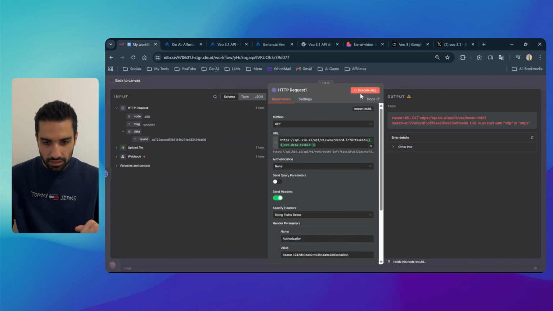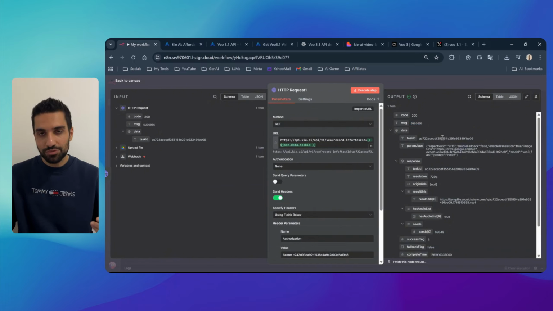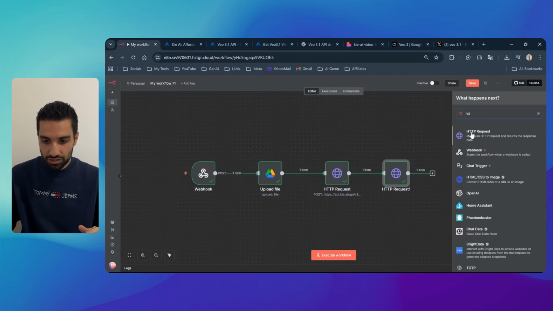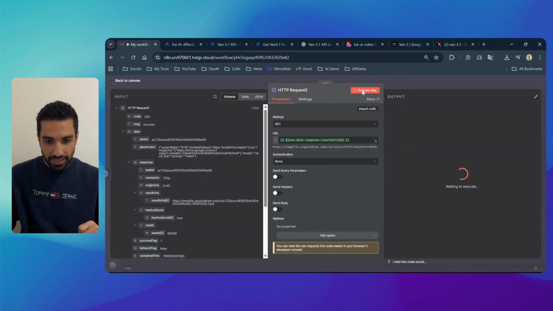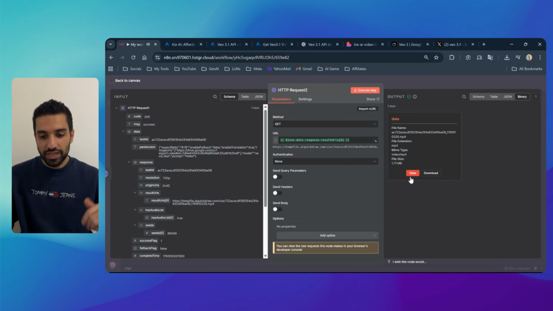Now we can just hit execute step, and you see that we get an output. You see that it says success. This means that our video has been generated and the result URL is here. This is the exact URL to our video. If I grab this and put it here, it will download it to my computer. But from here we can also bring another HTTP request, and the method should be GET. If we put it here and click execute, our video will be downloaded here in our n8n, and from here we can easily view it.